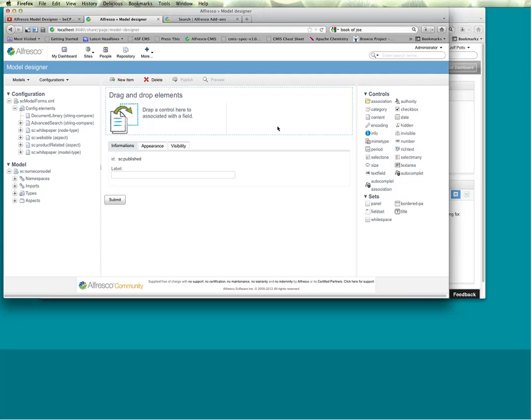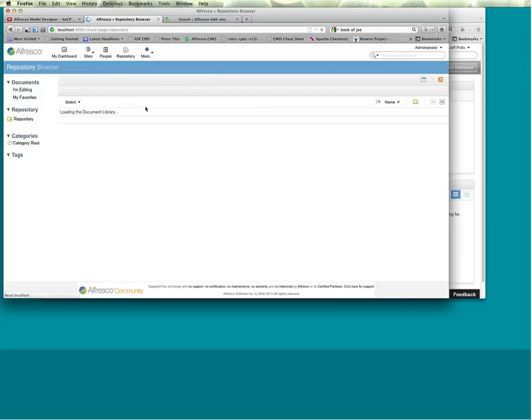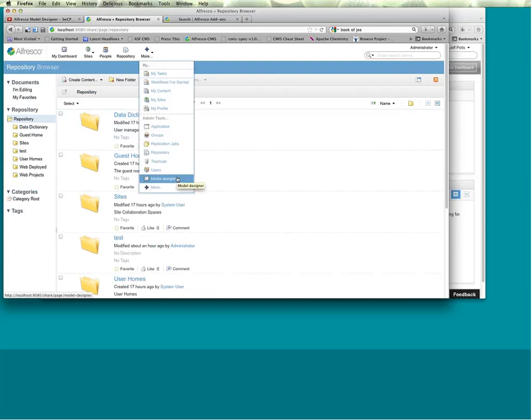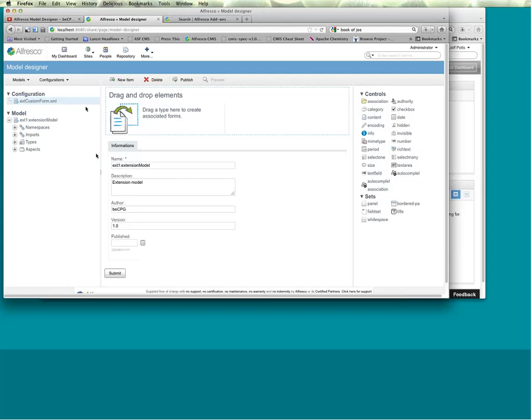Yep. All right. So basically, I'm in the Share UI, and you can get to this designer if you're logged in. Hold on one second. Okay, I'm logged in. If I go to More, Model Designer, now I can see this page within Share that's meant for editing models and form configs. On the left you see configuration and model. These are the out-of-the-box example model files.